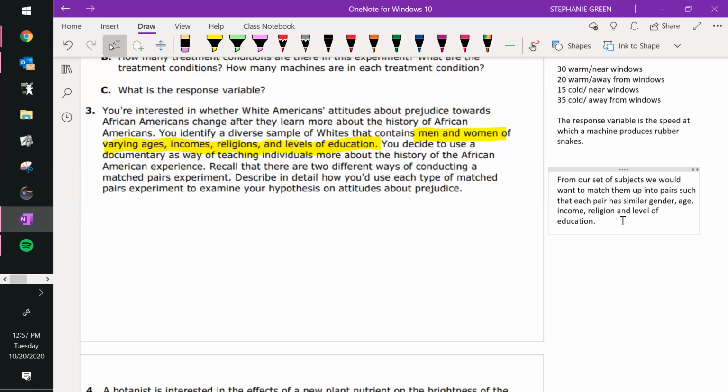The next thing, of course, is that we're going to conduct the experiment. They want the details of the experiment, even though it's in the problem. So for each pair, one individual would be in the control group, and the other individual would be in the treatment group.